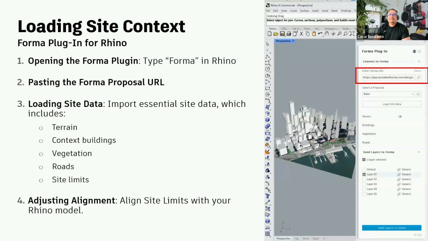Then the first step is to load your site context. With just one click, you can load site data, including terrain, context buildings, vegetation, roads, and site limits, directly into Rhino. So this gives you the appropriate geodetic reference information that you need to get started on a proposal in Rhino.